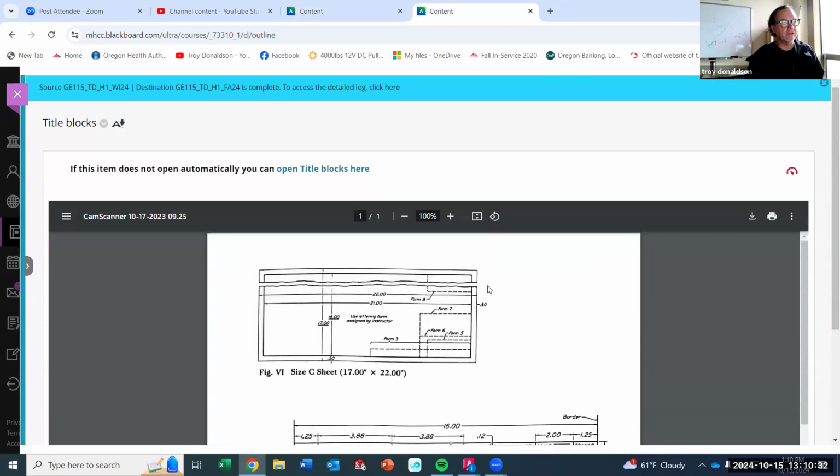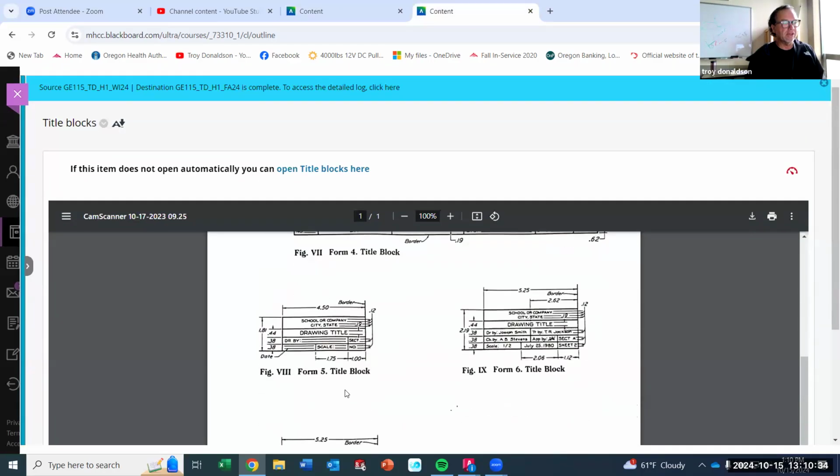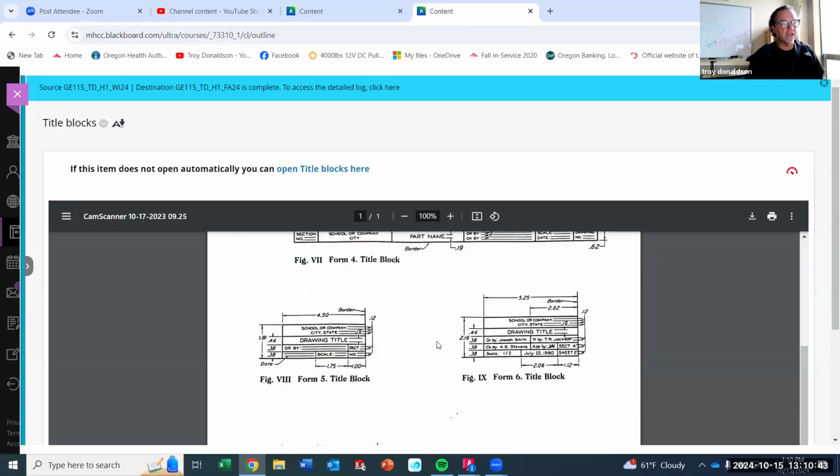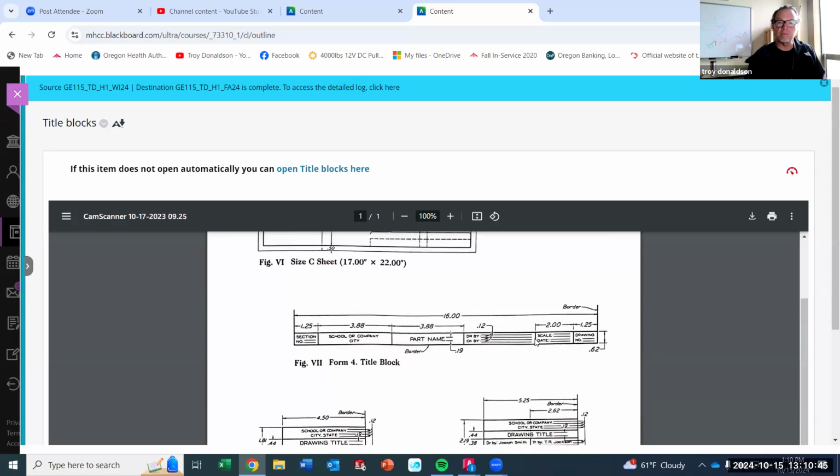I already have it open. Here's the title blocks. This is the new form for the A size paper, 8.5 by 11. This goes in the lower right corner. And this is the form we're going to use for the B size paper. And I want your template to have both.